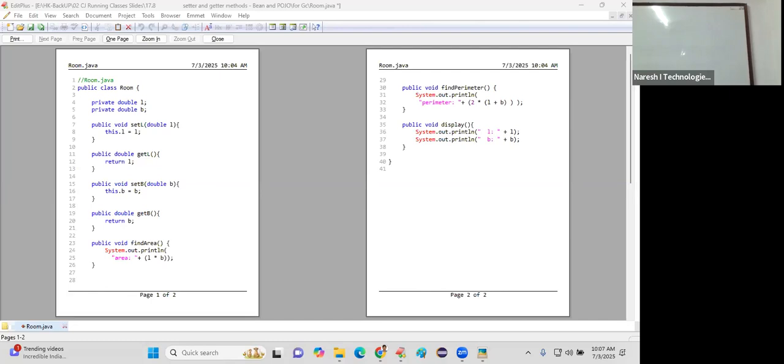Now tell me, initially the room object contains default value 0.0. What should we do now? Initialize. For initializing, is there any chance to call the variables directly? No. Then we have to go via setter and getter methods. Call setL, call getL by passing the values. Right? Room R1 equal to new Room, I'm saying.